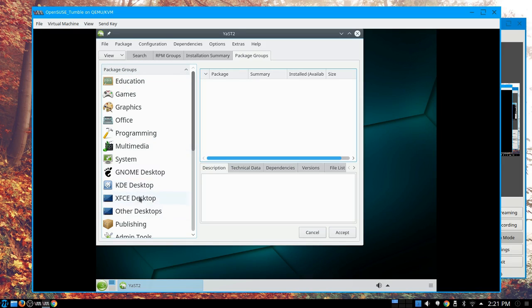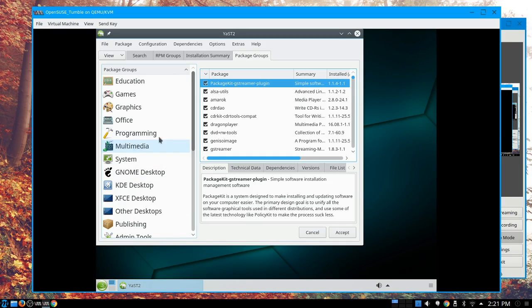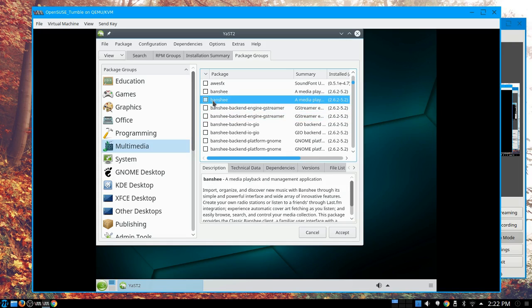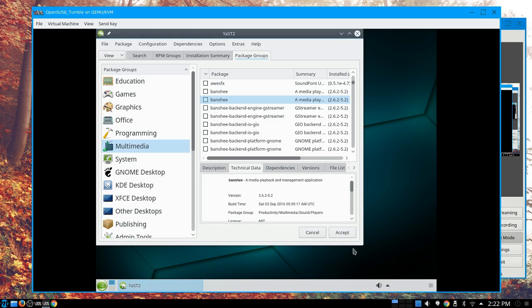That's going to be a little bit more familiar. And we've got the various desktop types. But let's just take a look at multimedia, for instance. The ones with the check mark, by the way, are packages that we already have installed. So it's showing us packages that are already installed. But let's say that I want to take a look at Banshee. There's a music player called Banshee, a media playback and management application. And it's going to give me some information on that one.